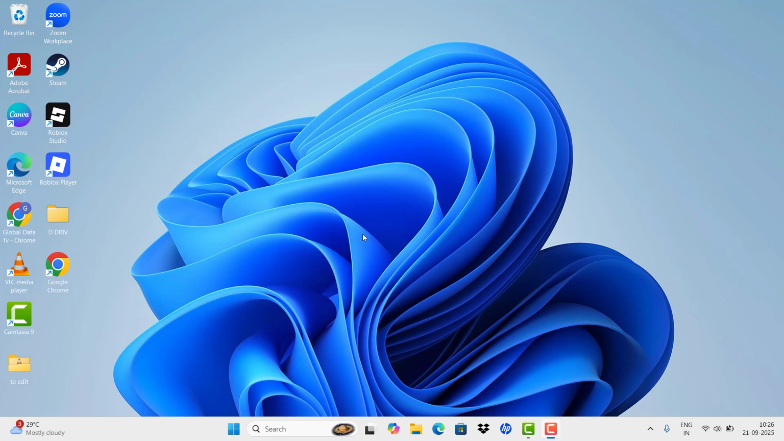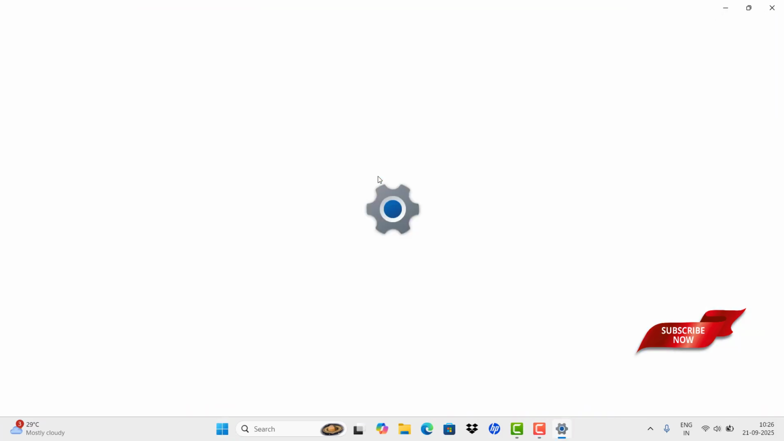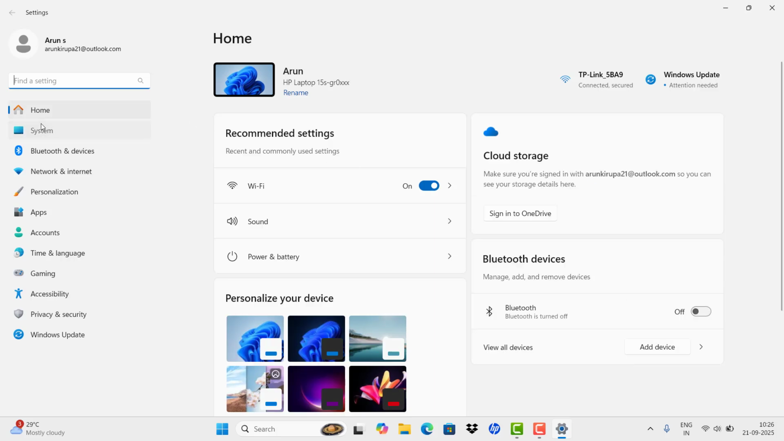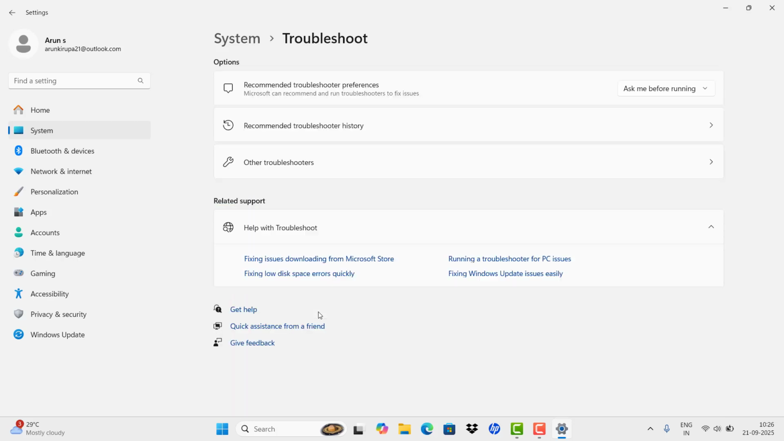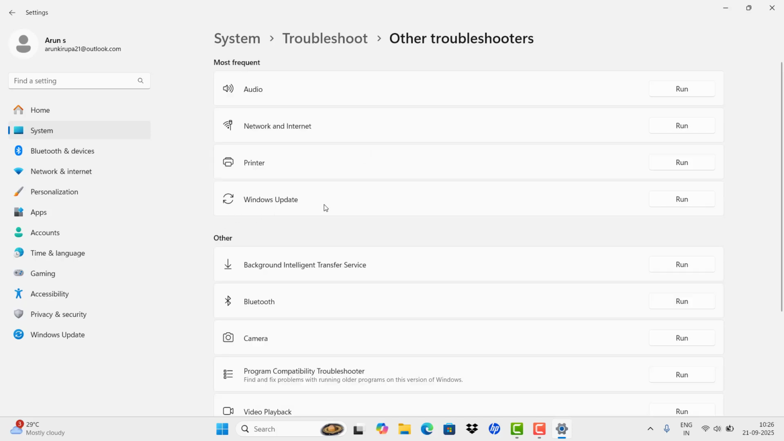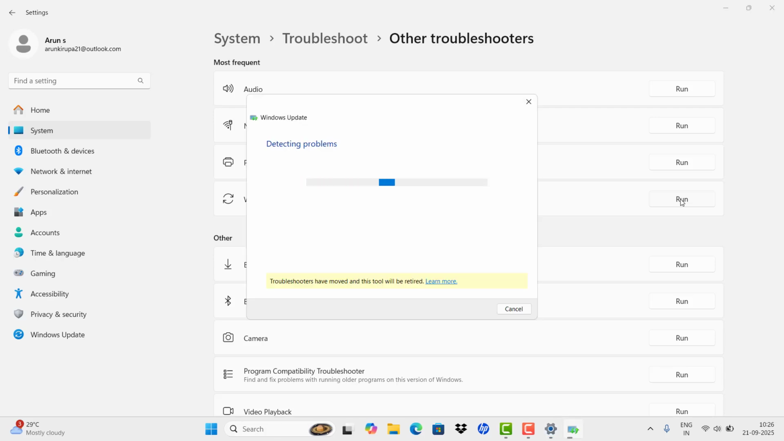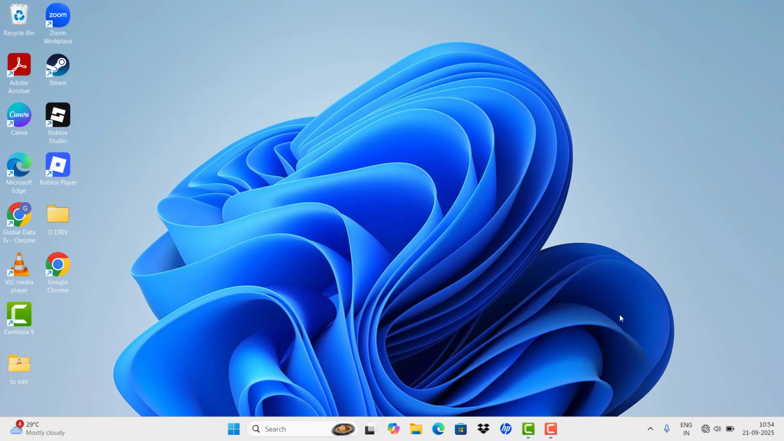So our first method is to run the Windows Update Troubleshooter. For that you need to enter into your Settings. In that, select System and then Troubleshoot. Scroll down, you may see Other troubleshooters, and over there you may see Windows Update. Just click Run. It automatically detects and solves the problem. Have some patience to wait on it, it will take some time. Once it's done, we move on to our next step.